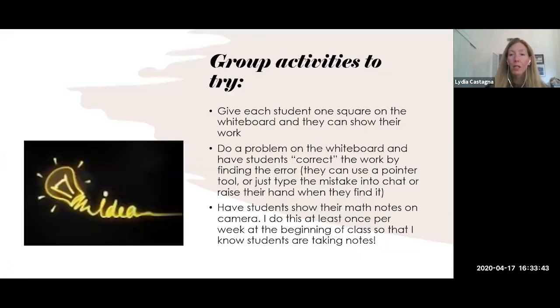Some group activities to try: you can put a slide on the board that gives each student one square, and they can show their own work. You can have them put their name in the box, or you can have them not put their name in the box, depending on how anonymous you want it to be.